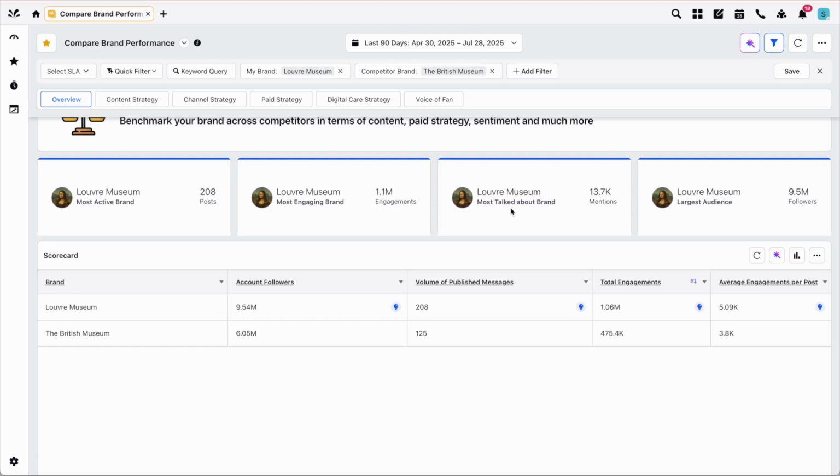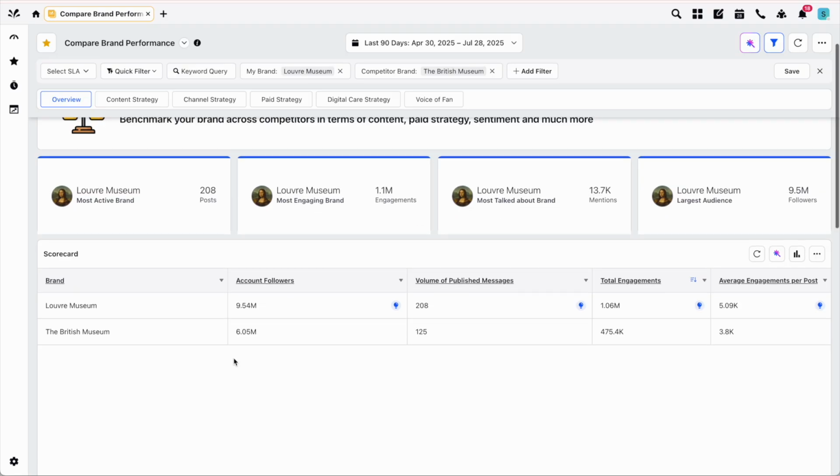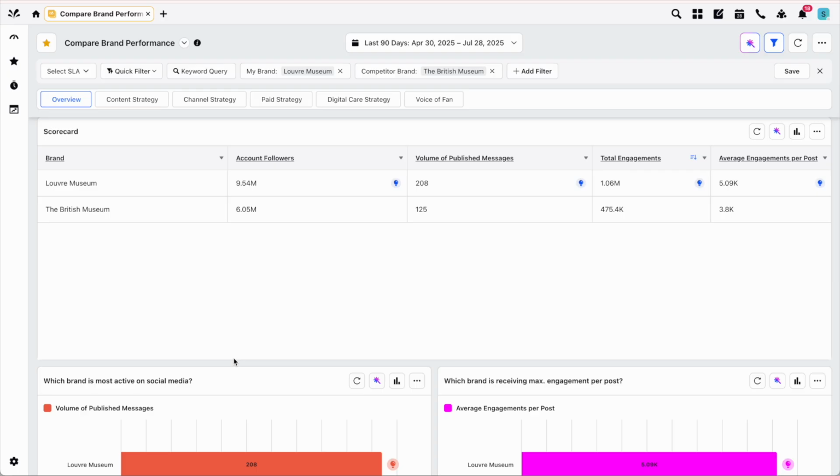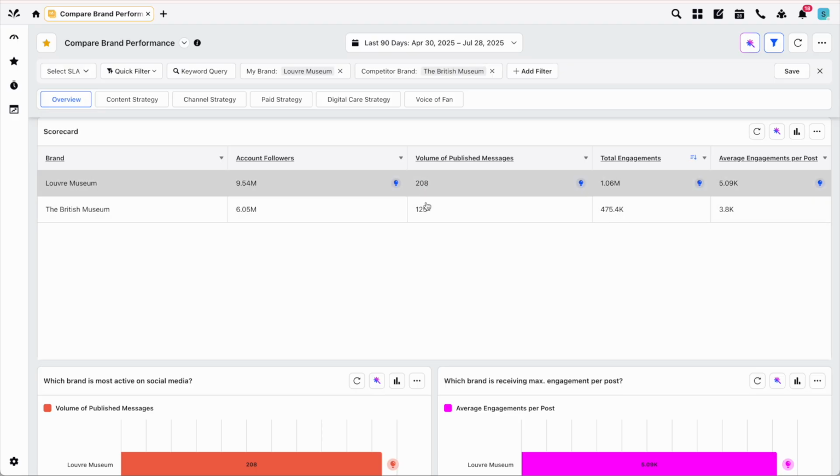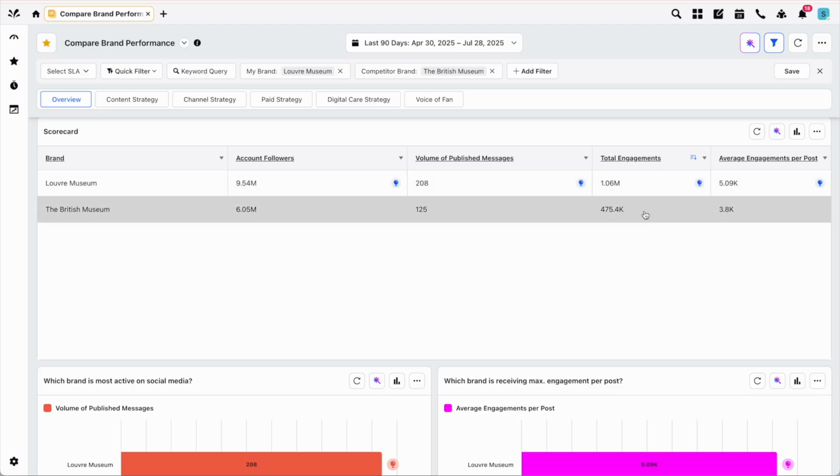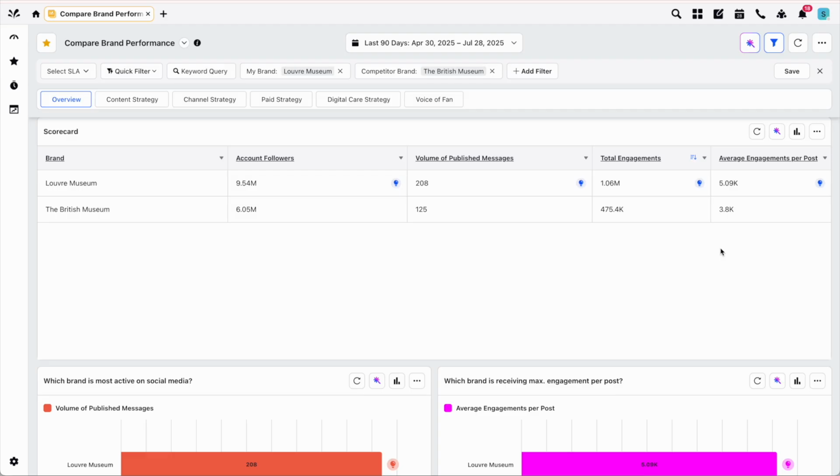So Louvre is absolutely bagging the first prize here. All the engagement is coming from Louvre. I'm also looking into a quick scorecard where I can see the followers of their socials. I can look into the number of messages that have been published in the last 90 days, their engagements, and their average engagement per post.